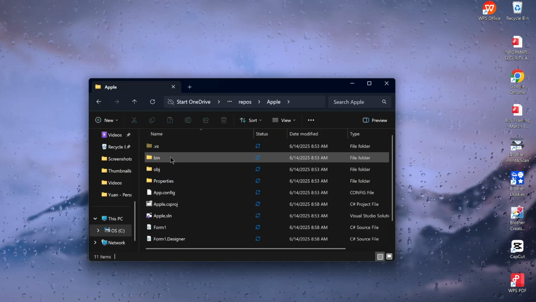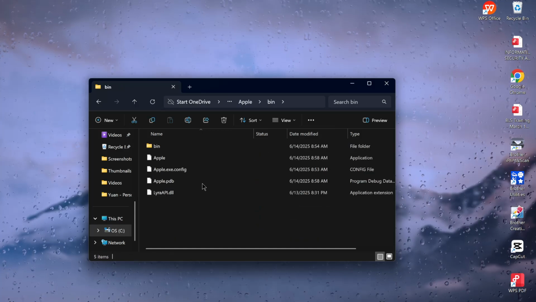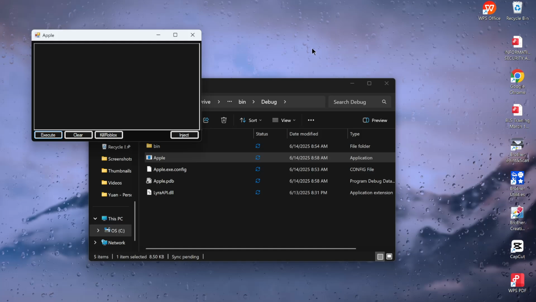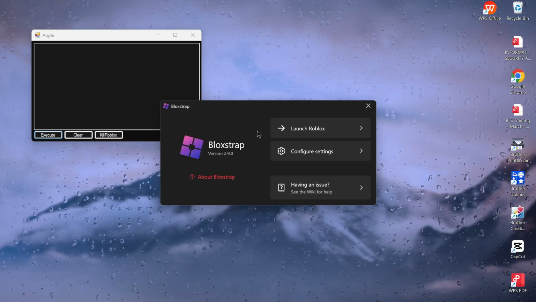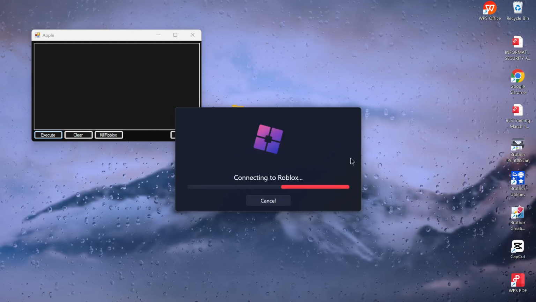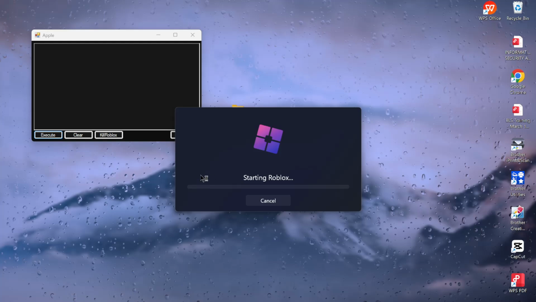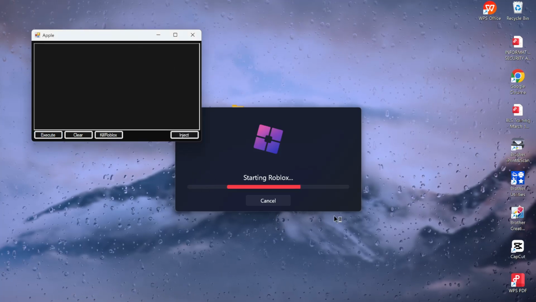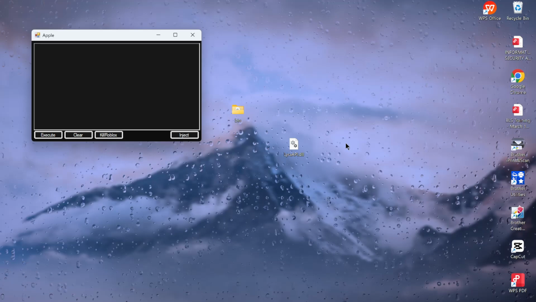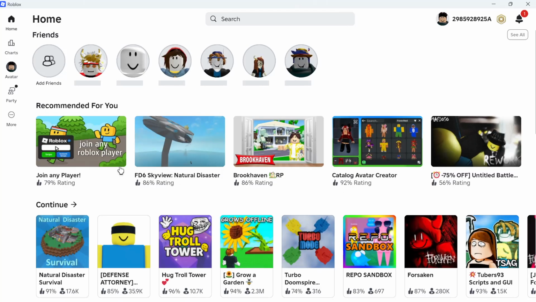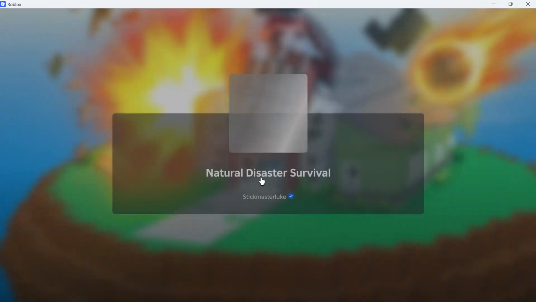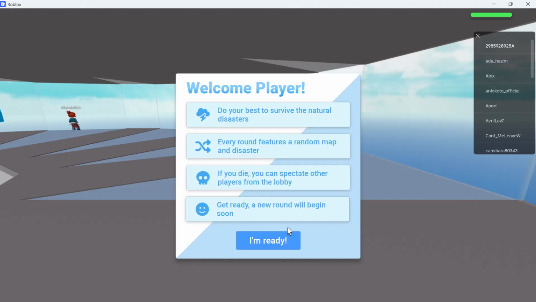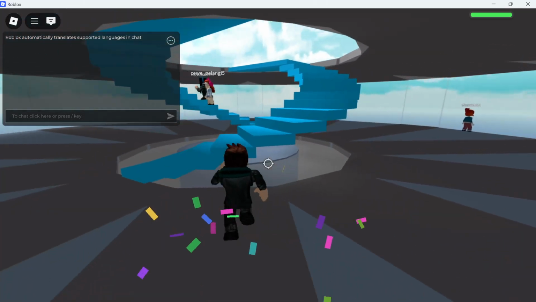Now go to your executor bin and then debug and then boom, your executor is here. Open up the exe file. Open up Blockstrap web version of Roblox, any type of web version of Roblox. But the only kind of Roblox that doesn't work for this executor is actually Microsoft Store version. But the good thing is maybe some executors will be back on the Microsoft Store version, because the Microsoft Store version doesn't have buy front.